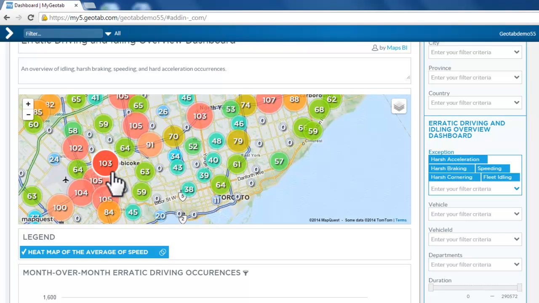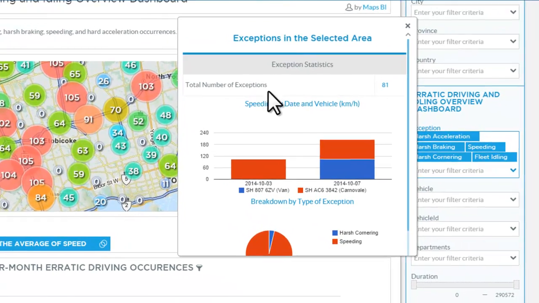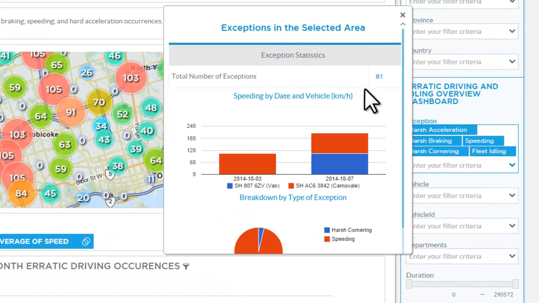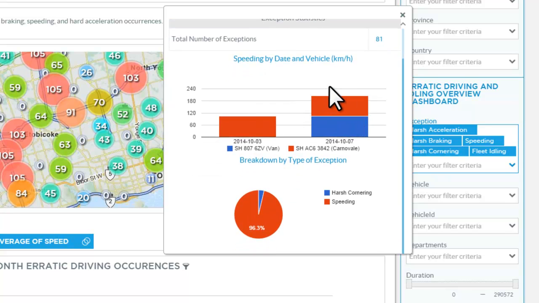When you click on something, in this case a speeding incident, we can see the number of exceptions within that time period. So 81 exceptions happened, and we can see when those exceptions happened as well. We can see that on October 3rd and October 7th there were a number of exceptions dealing with predominantly speeding, but some harsh cornering as well. And we can actually see the speed of the vehicle as well, in this case at 105 kilometers an hour.